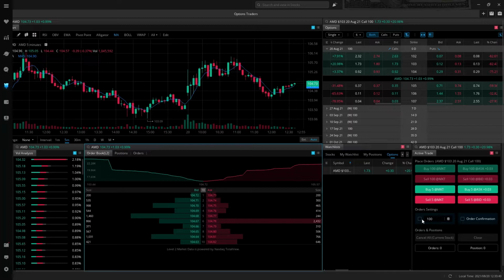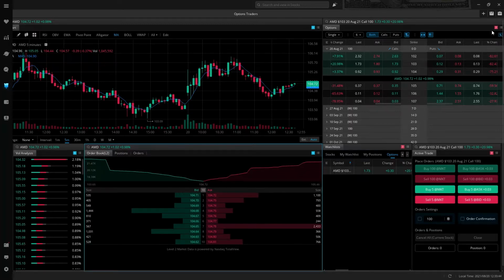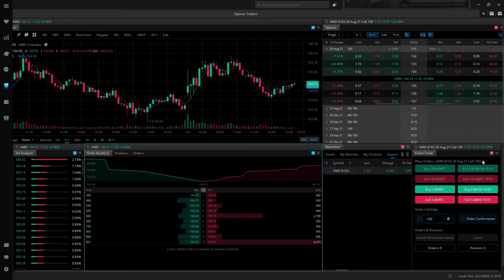Okay, now this is the real important part of this. Pay close attention. First off, I have all these linked with red 7, as you can see. This is the option widget here, watch list. And I created a watch list called Options, especially for this, an active trader.